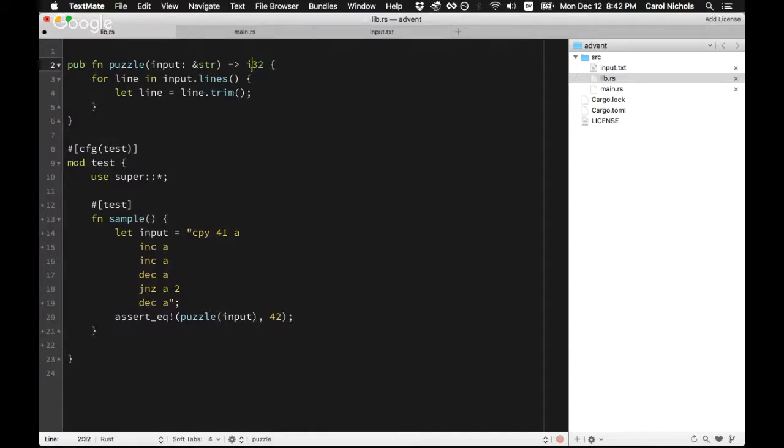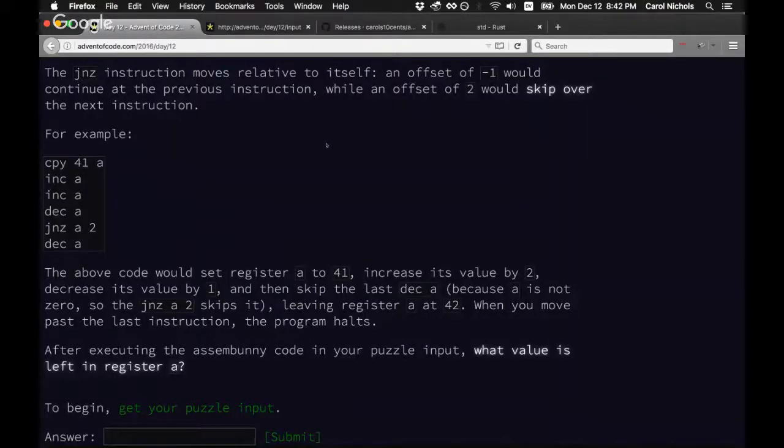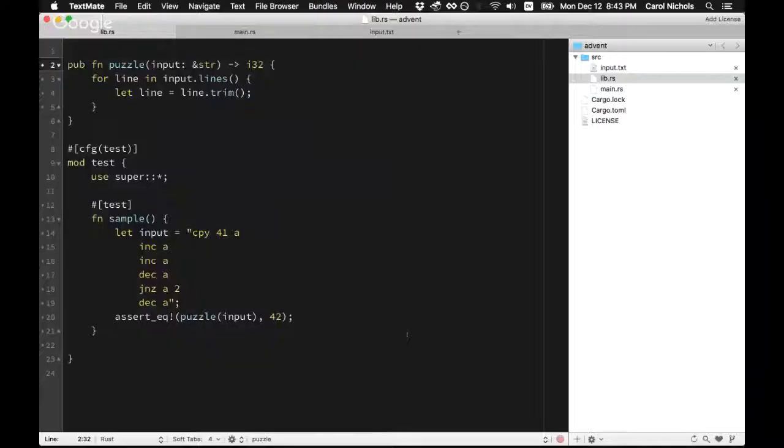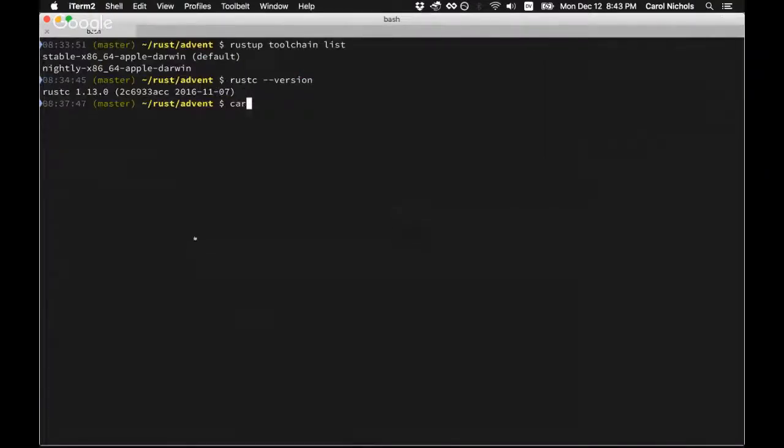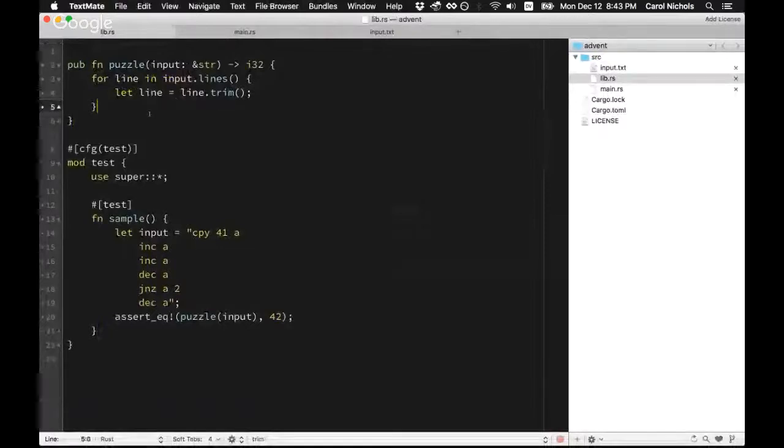And I think we're going to want to do an i here. Probably. Leaving register A at 42 is the final. Mm-hmm. Okay. So how would you break this down further from here? Because if we run this right now, well, first of all, it's going to complain because I don't have a return value.